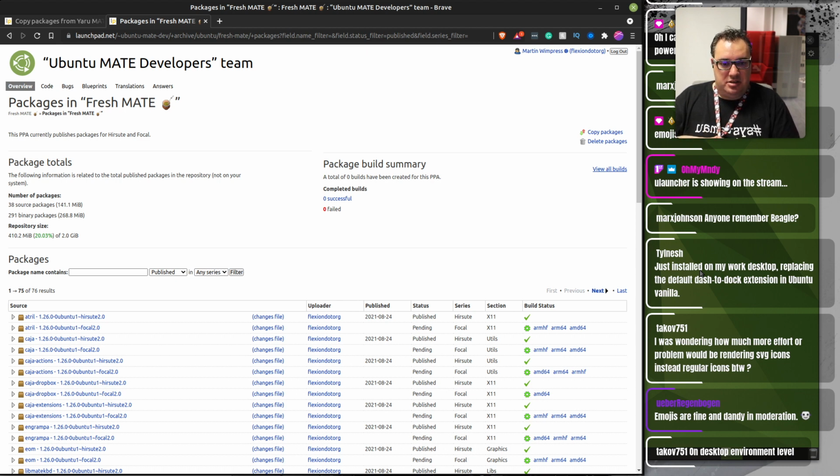So Tilnesh says, just installed on my work desktop, replacing the default dash-to-dock extension in vanilla Ubuntu. Okay, so Tilnesh, does that mean you've just installed Plank on actual Ubuntu to use Plank instead of dash-to-dock?